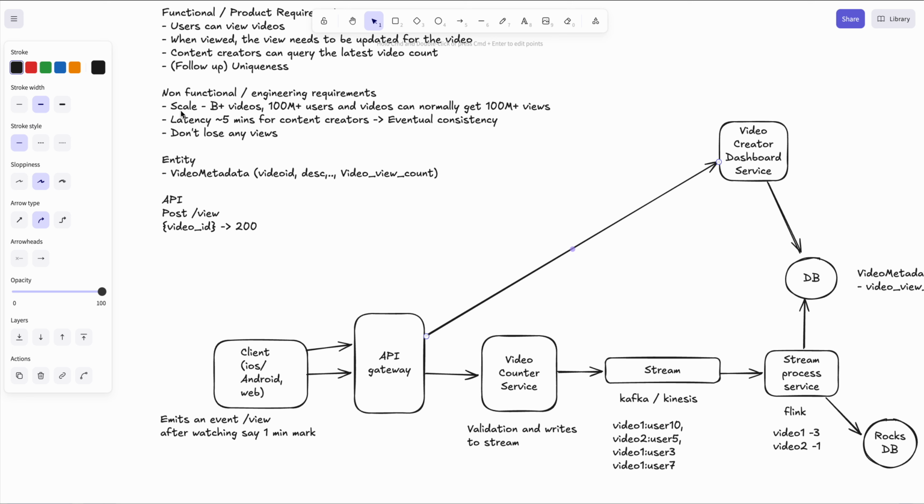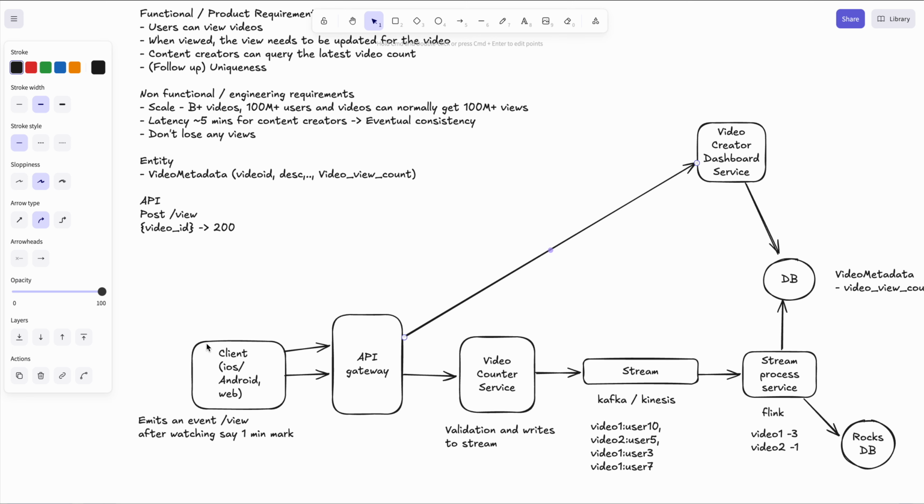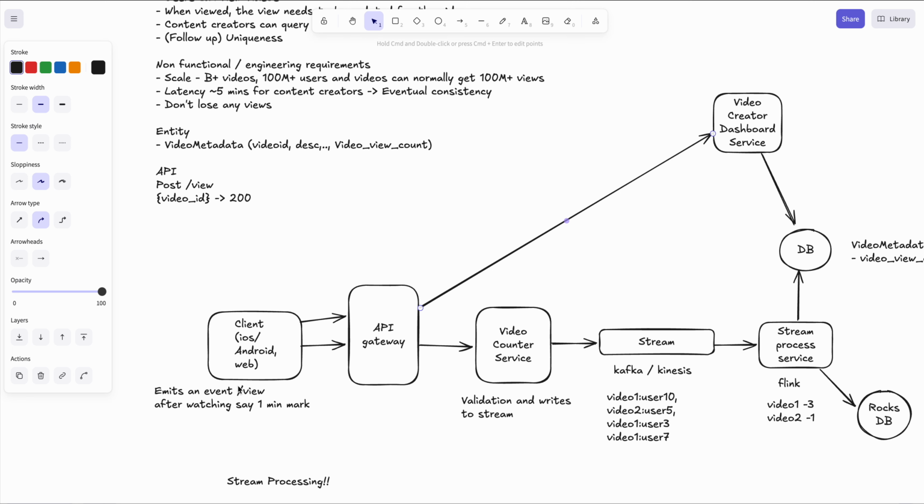Okay, so now let's go back and see how this would scale for billions of videos. You'll have way too many videos and way too many users, hundreds of millions of users watching the videos, and they would be emitting the events here. So we would be getting several hundred million events every day, and sometimes tens of thousands of events every second.